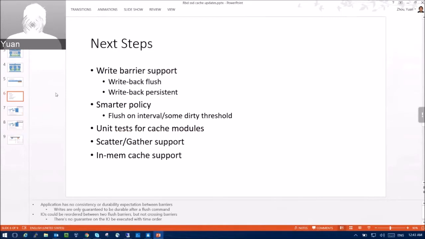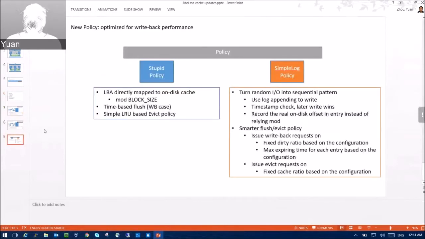Okay, so next, we're also trying to build a smarter policy for the write back support. For example, instead of using a time-based flush, which is implemented in the current PR, we can use some smarter flush or evict policy, like based on some dirty ratio threshold or max interval time, etc.